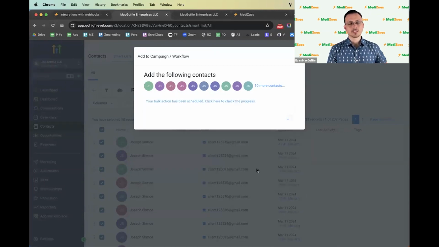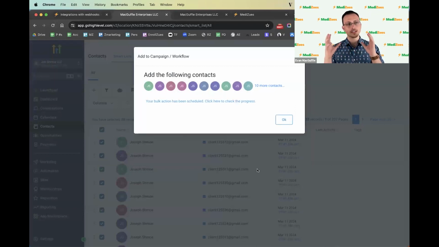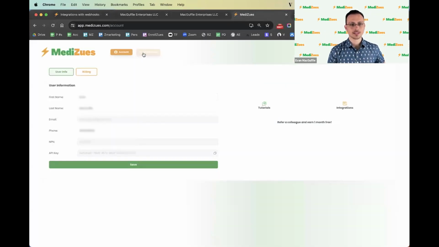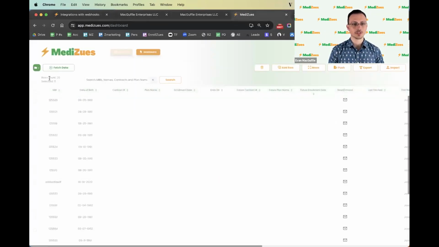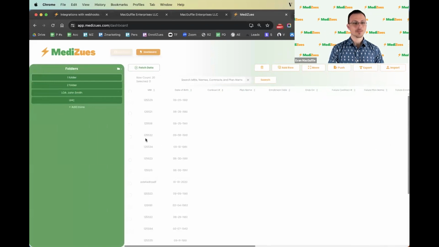Okay. And add to campaign workflow. Cool. So right now, GoHighLevel is taking those 20 contacts and it's sending it to MediZues, to that destination folder. Okay, so what's that, oh, they're here. Boom, they're already here. Yeah, all 20 of them. I got ahead of myself here. It worked faster than I could explain. So what's that destination folder?